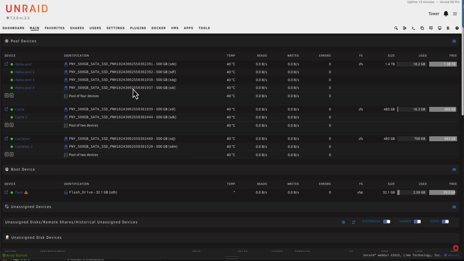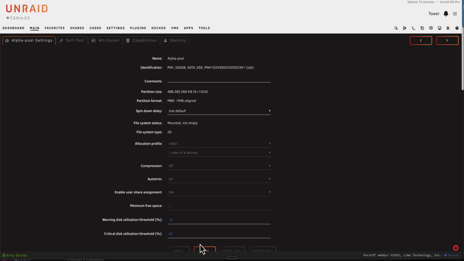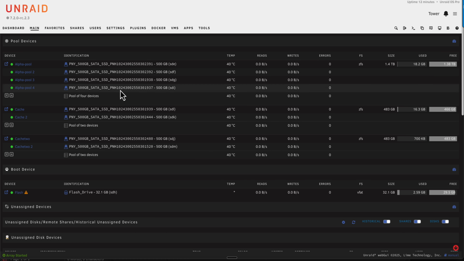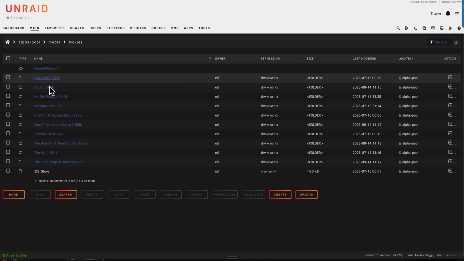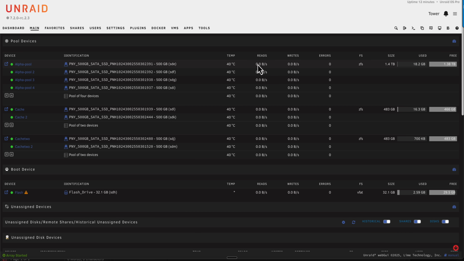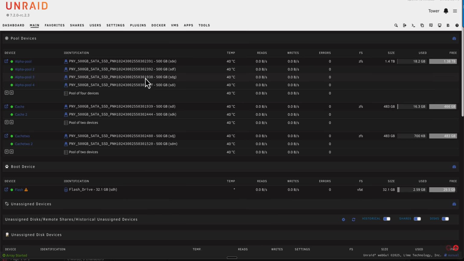You can see here, I've got a RAIDZ1 pool that's one vdev of 4 devices. So what I'm going to do is add another drive to expand this. If we have a look at what's on here, just one share called media, not much in it, some old public domain movies. But imagine this was actually full up and I'd run out of space and I wanted to actually add a bit more storage.